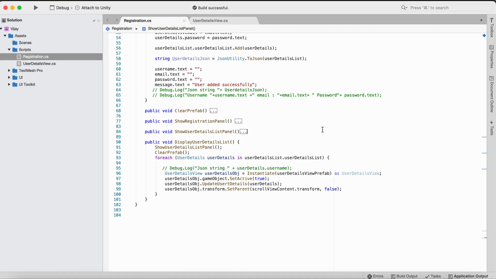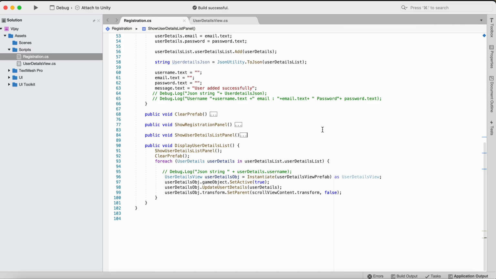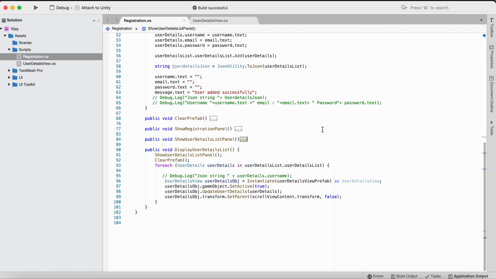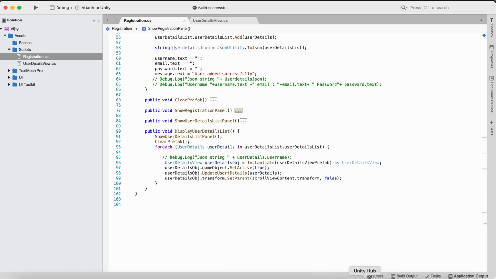And if you don't know what is prefab, I will explain you later. Okay, so how you can generate the prefab, this is the instantiate method to generate the prefab of any object.